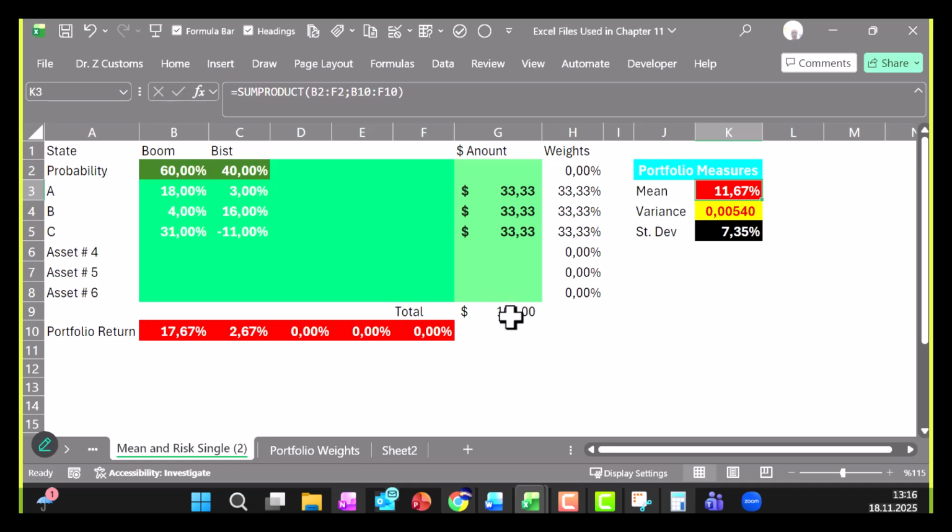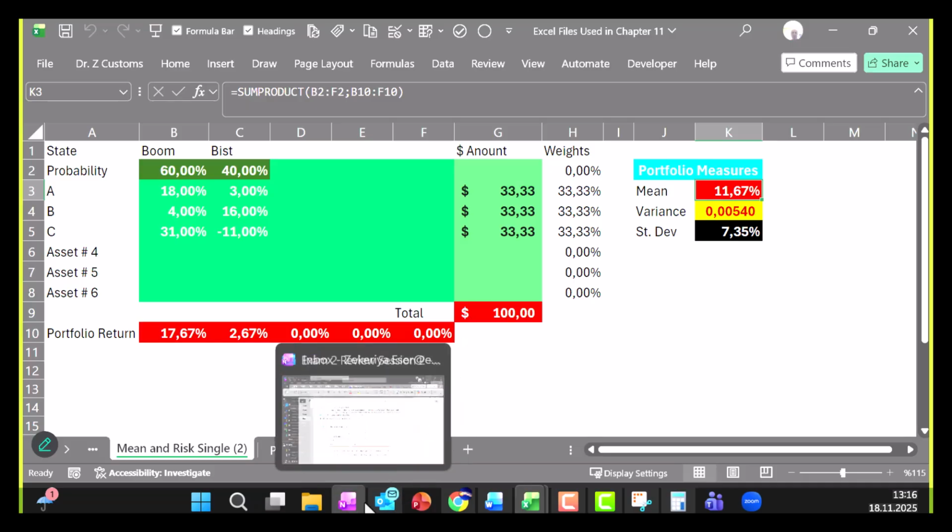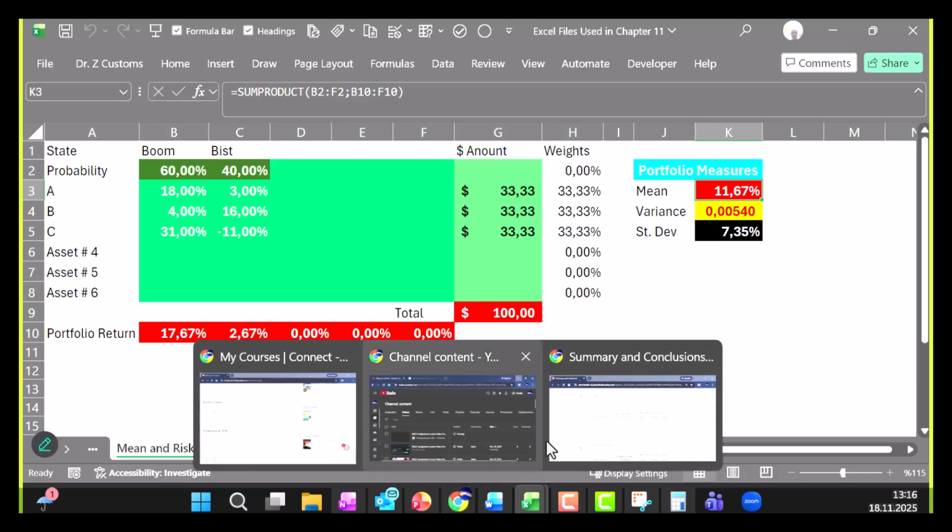And once you have all the inputs, you can actually read off the mean, the variance, and the standard deviation right from there. Okay. Any questions on this? All right. Let's see.